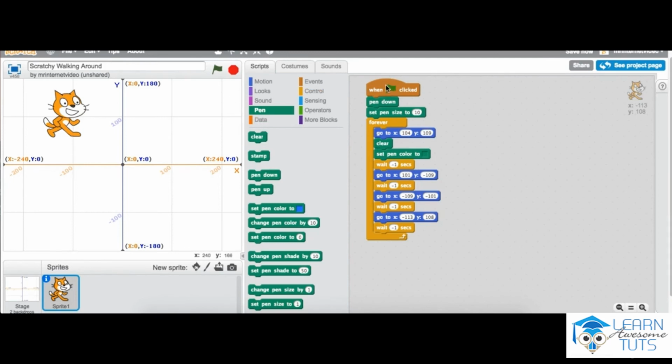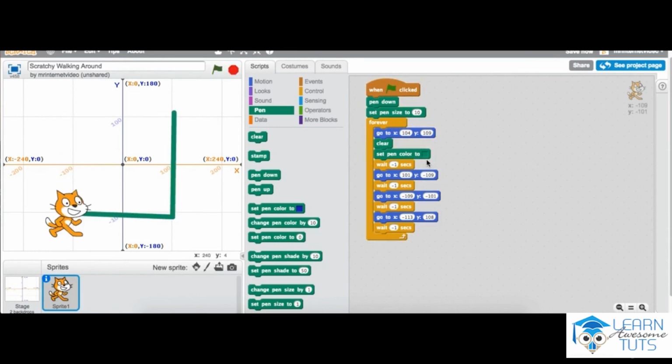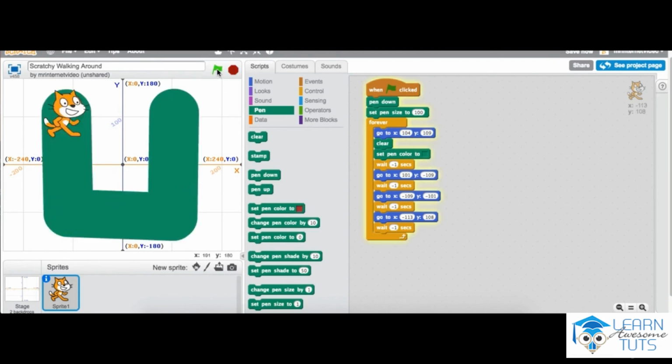So we're going to press the flag, the pen will come down, set pen size to 10, and here we go. There we are, rocking and rolling. There we go, really, really fast. Now, if I was to change the size to 100, just to give you an idea, this is going to be a big one, much bigger. That's why I like the 10. It's about the right size.